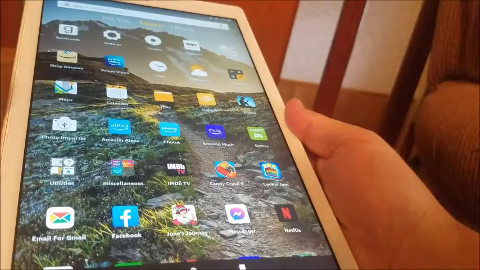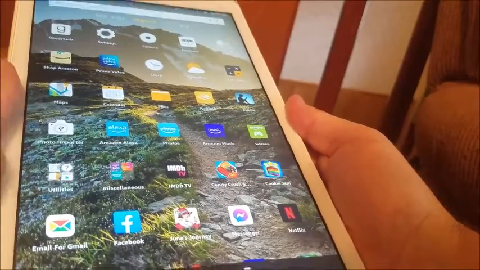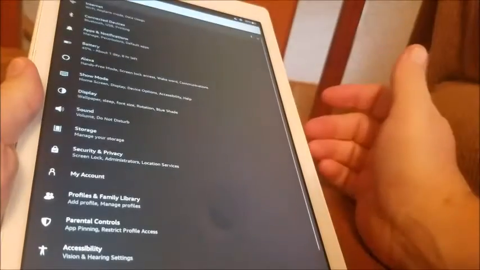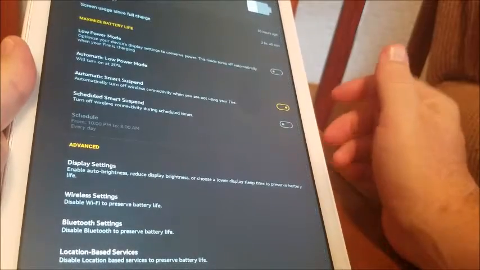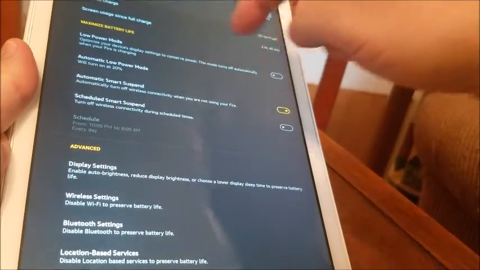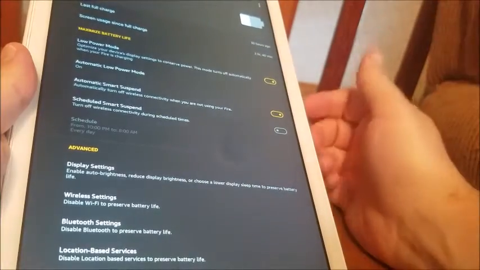Another option is the screen brightness. So we can change it to more of a power saver mode. What we're going to do is go to settings, and then go to battery. Under battery, make sure it's on the low power mode. And that's going to save a lot of your energy as well.